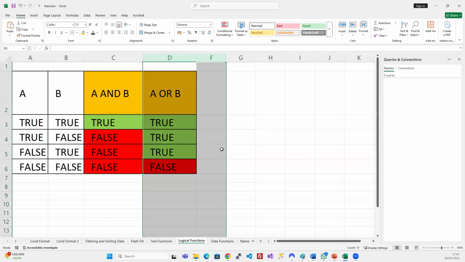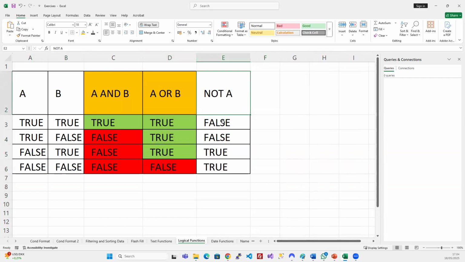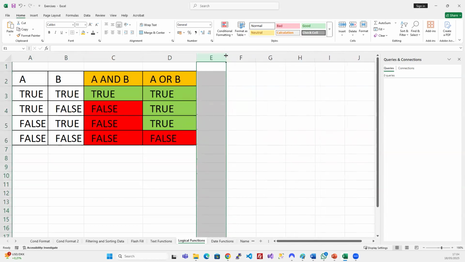And NOT is just the opposite of true. If it's not true, it's false. If it's false, it's true. Okay? But actually, forget about NOT for now. It's not part of the scope of this.